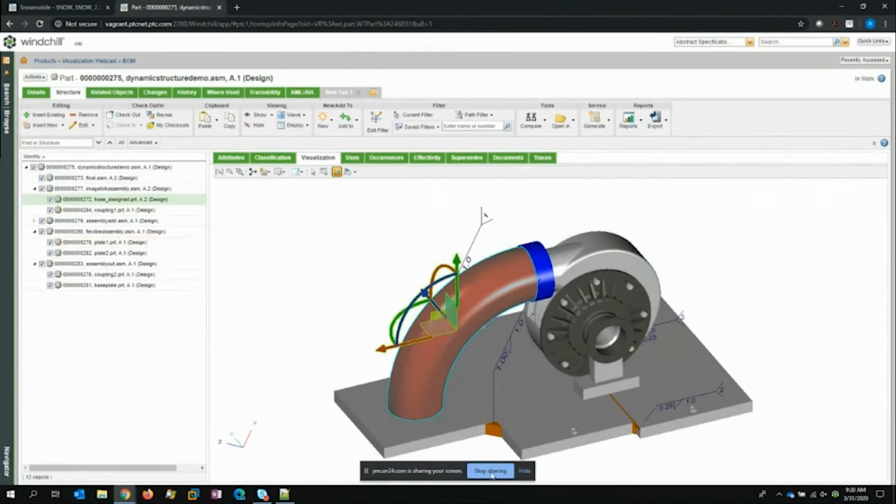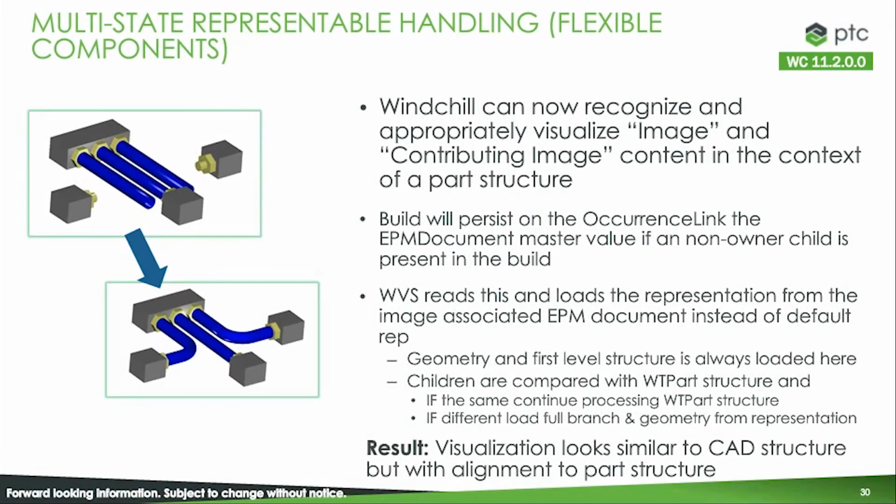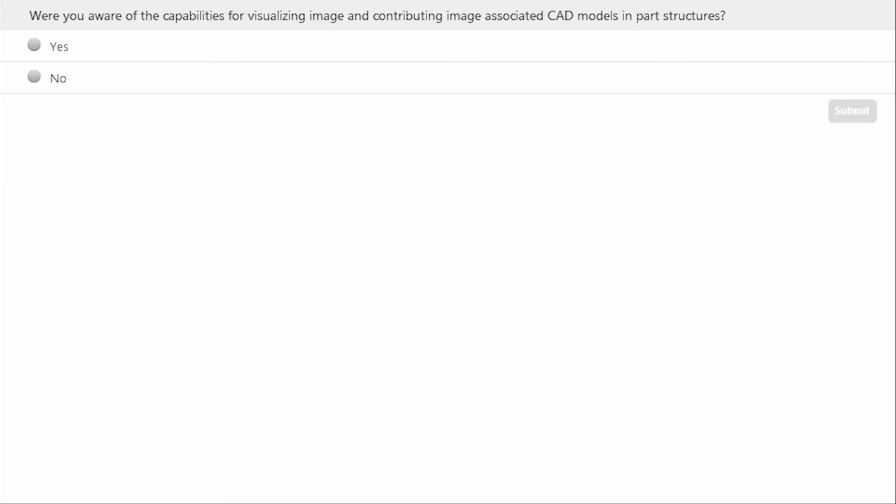So we're down to 10 minutes, running a little bit long here, but that's okay. We're going to open it up real quick to see who was aware of the recent capabilities in Windchill 11.2 for visualizing and contributing image associations.